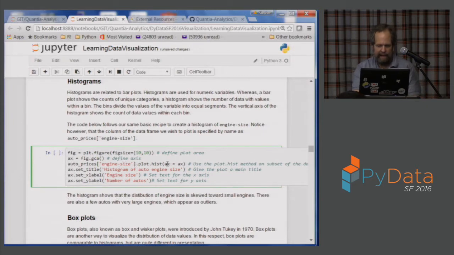I didn't do it here, but if you look at the arguments, the help pages are really good for these things. If you use your favorite search engine and search pandas.DataFrame.plot.hist or something like that, you'll find that method and you'll see you can set the number of bins and things like that. There's a bunch of arguments.